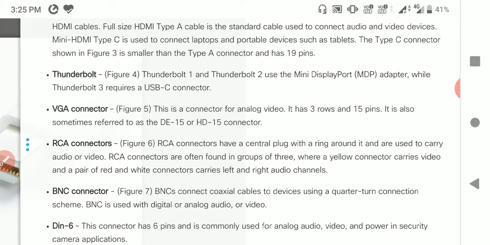The VGA connector is a connector for analog video. It has 3 rows and 15 pins. It is sometimes referred to as a DE15 or HD15 connector. In most real-time scenarios we use the VGA cable apart from HDMI. Nowadays most advanced computers use just HDMI, but in our previous old version computers, mostly the VGA cable is used.